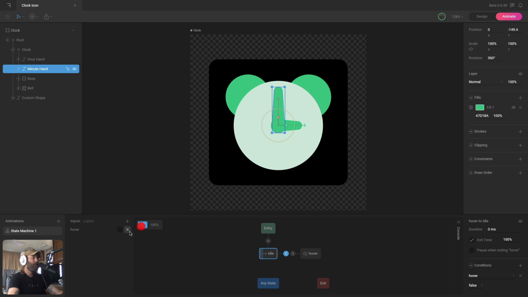So now it doesn't matter at any point when that hover animation is unchecked. It'll make sure that the entire hover animation plays and then goes back to idle. So that's fixed our problem.